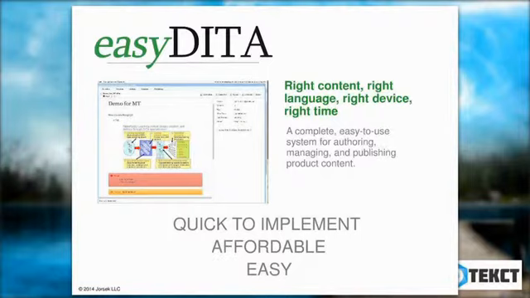To produce this, we have a complete, easy-to-use authoring system, management system, and publishing system all built into one easy-to-use piece of software. And the top points here are that it's very fast to implement, it's affordable, and of course, it's easy to use.